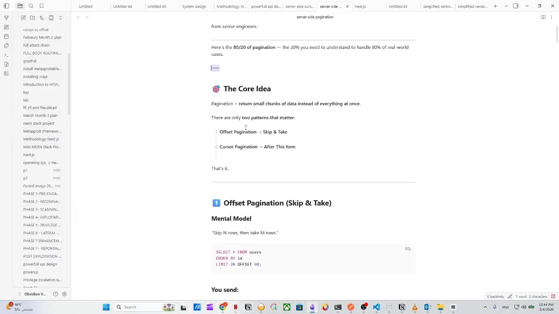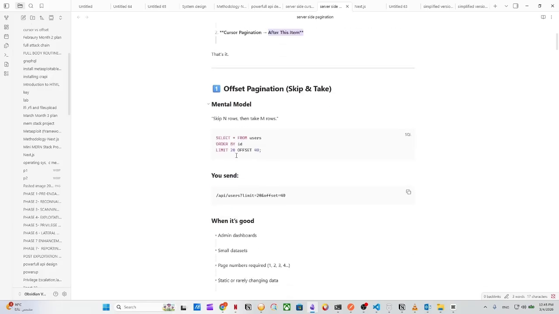So the core idea is pagination returns a small chunk of data instead of everything at once. Okay. So there are only two patterns that matter. Okay, the core idea is offset pagination, and cursor pagination. Offset pagination is skip and take, and cursor pagination is after this item. So just remember it this way, and we'll go into details.